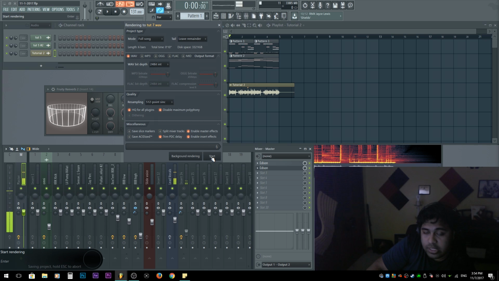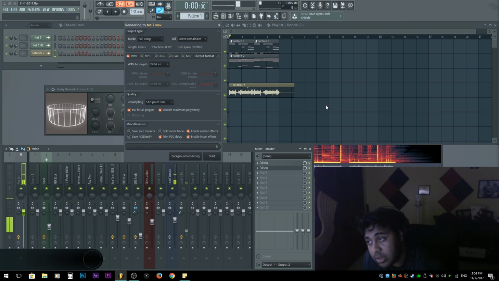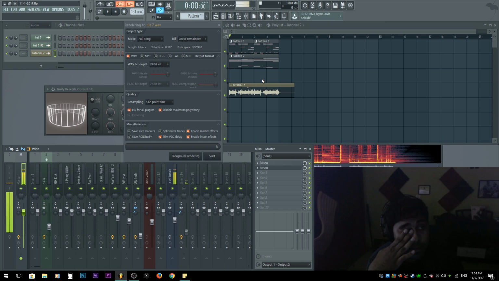Of course, start is going to start the export, and background rendering is going to minimize FL Studio to export the file. If it's a large file, you'll be thankful you clicked it. You can still click it even after you click start. But that is basically it when it comes to the sound quality, to have the best sound quality for playback and for exporting.